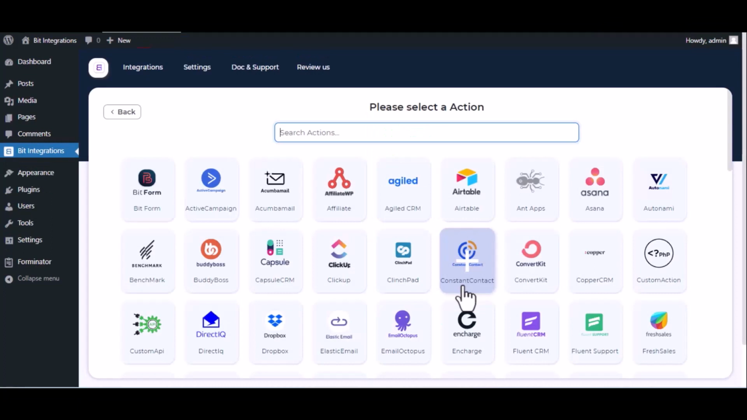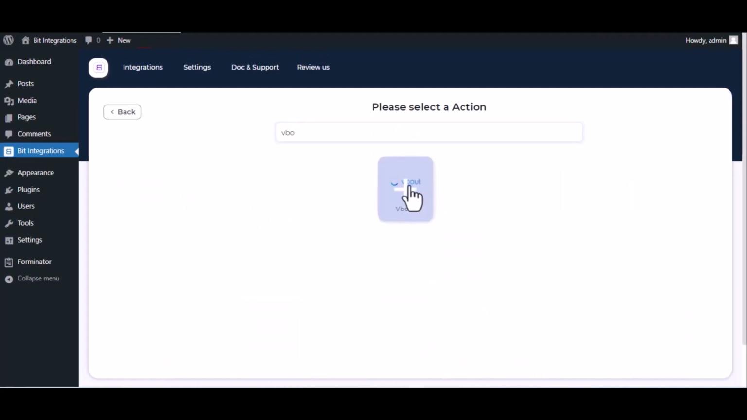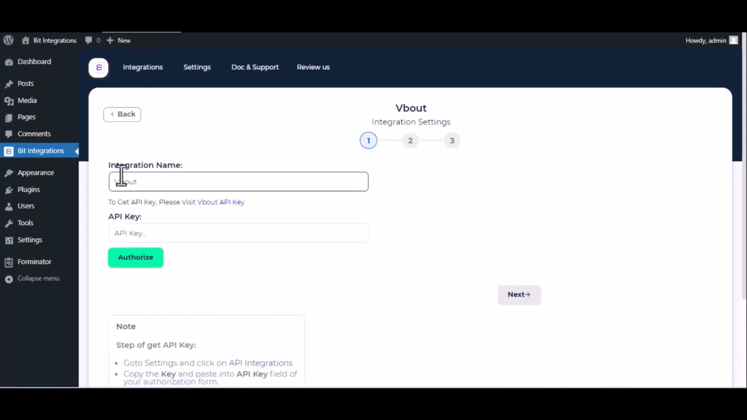Now here search and select VBOUT. Here, give them a meaningful integration name as you want. Now for API key. Please visit VBOUT API console.